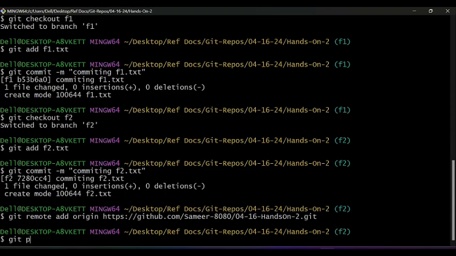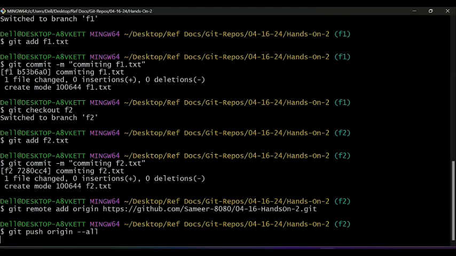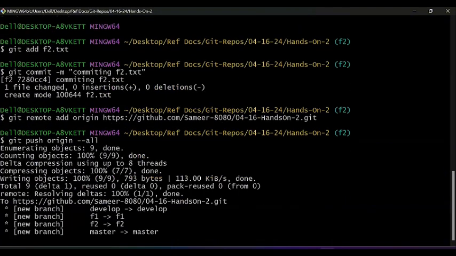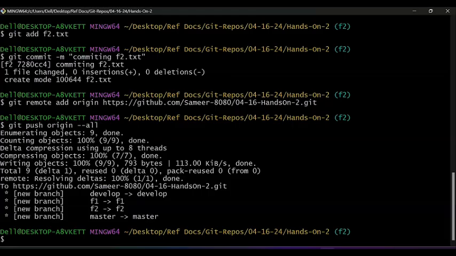Then we'll push the branches over there to GitHub. So git push origin, and then instead of any specific branch, we can just give --all over there. So this will push all of the branches to this GitHub repository. So all of our branches will be available there. Let me run this command. Now all 4 of our branches will be pushed to our remote repository. So develop, F1, F2 and master, all 4 branches were pushed to my remote repository, hands-on 2.